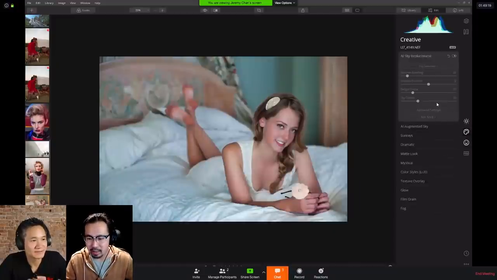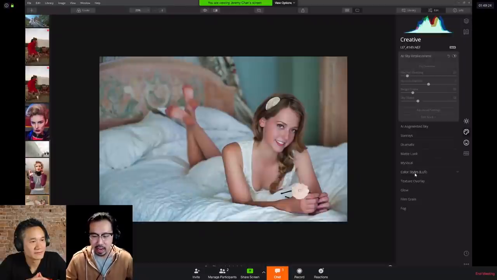I personally stay with creative all the time, because one thing I really like to play with is the color style LUT. Okay, this is fun for color grading.